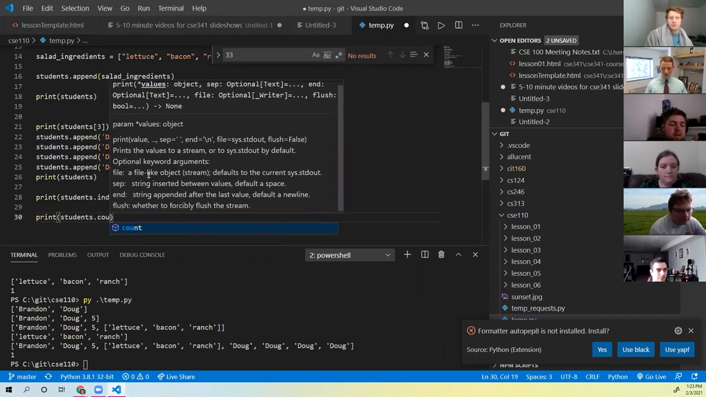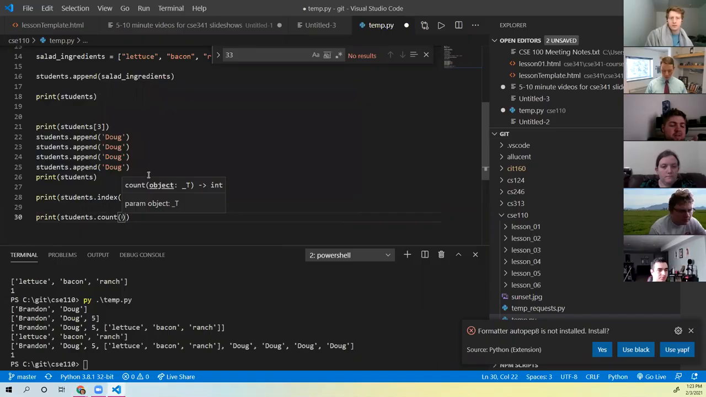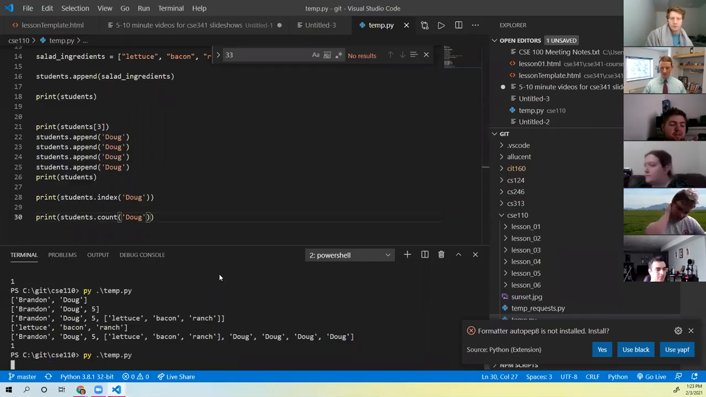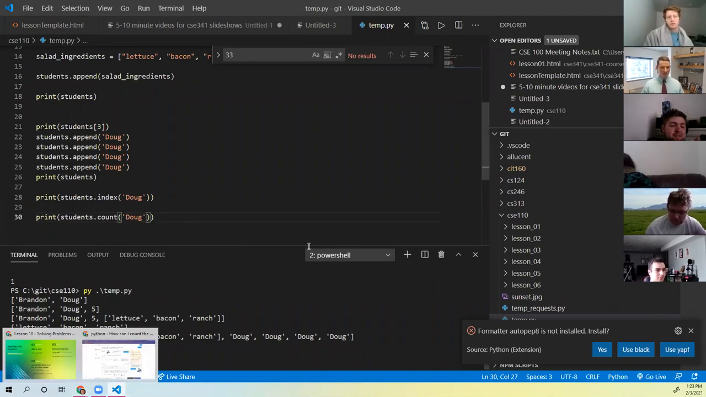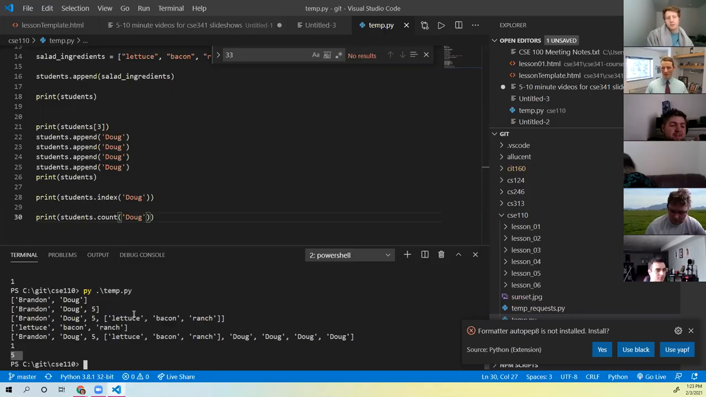Okay, ooh, look at that. My text editor knows it exists. And then what do I want to count? Doug. All right, I save it. That's going to print it. Let's see what happens. Look at that. We didn't even have to loop through that or anything. We just had a nice count function. That's awesome. Okay, great. Any questions on anything you guys can see on the screen right now or anything else?